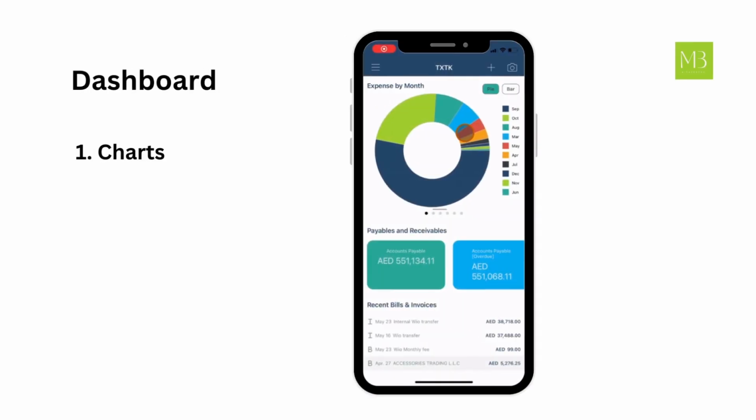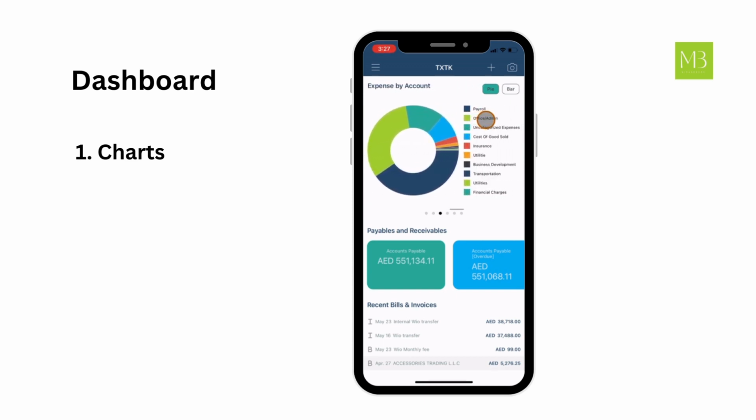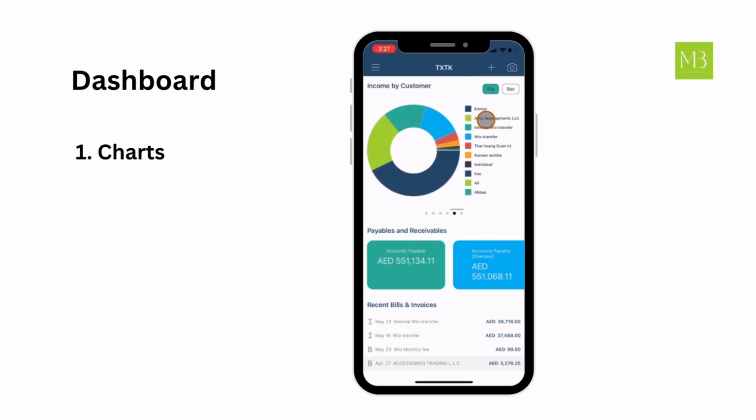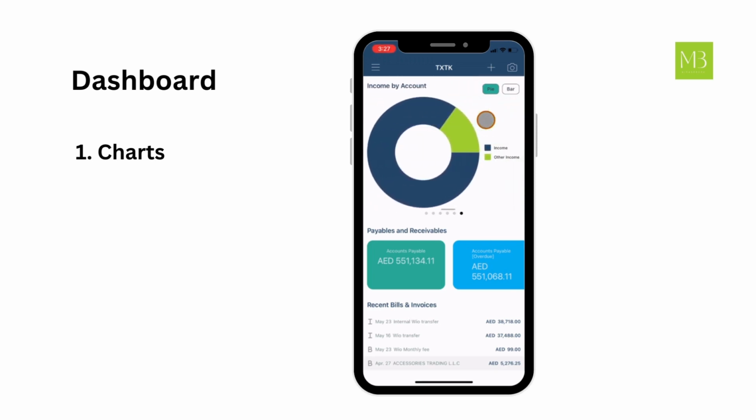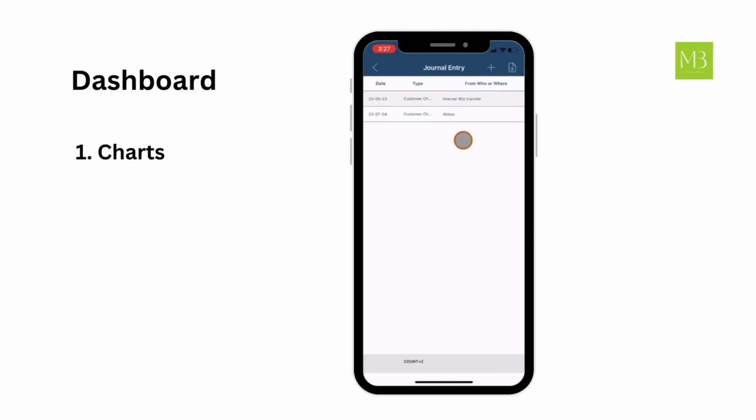At top of the page, your bills and invoices are summarized and presented in different charts. Swipe left or right to switch charts. You discover your expense by month, by vendor, by account, or your income by month, by customer, and by account. Tap on the pie or bar button to switch between views. Double-clicking on any part of the chart will reveal the underlying transactions.